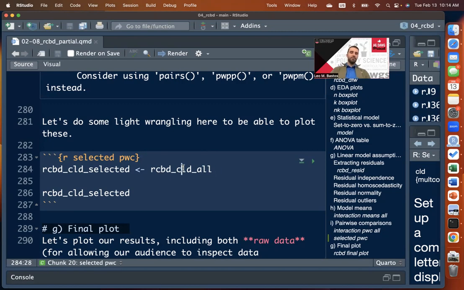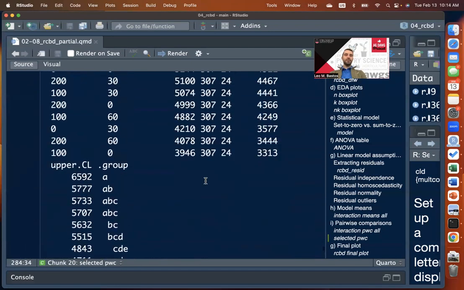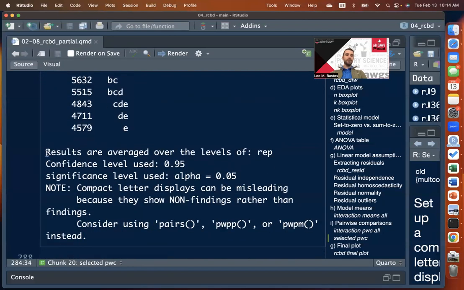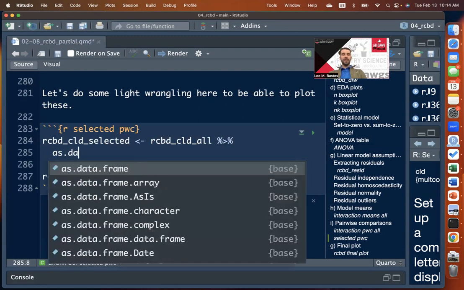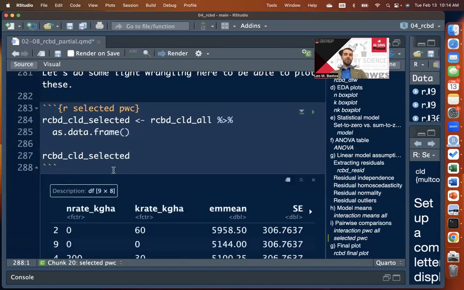Yeah, so if we just run that RCBD COD all, this is not a data frame. As you can see, even though it seems like it has columns, it has all this text below. So this is not a data frame. The first thing for us to be able to plot this is to transform it into a data frame. So let's go ahead and add a pipe, use the function as.data.frame. You run that and you print it. Now this is an actual data frame that we can use further down.